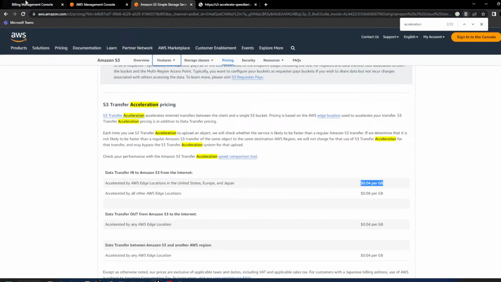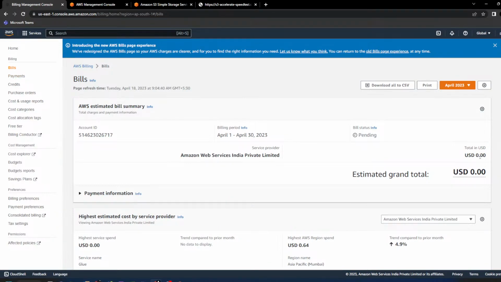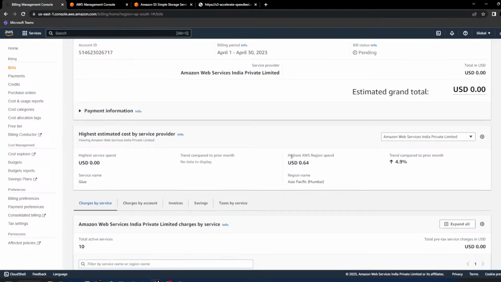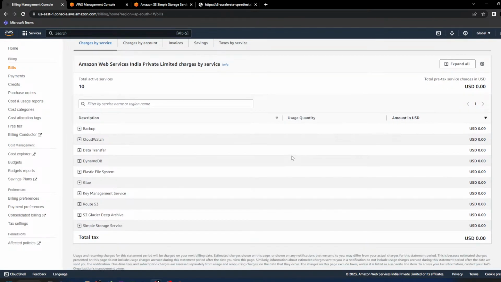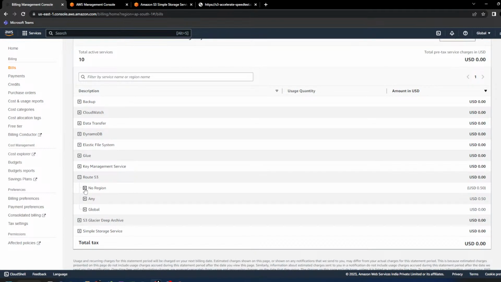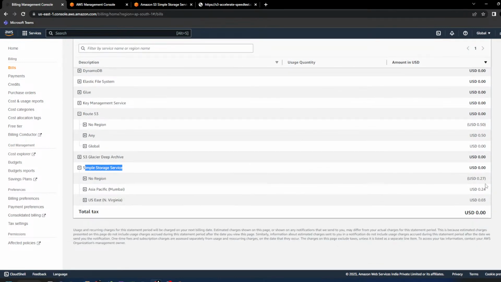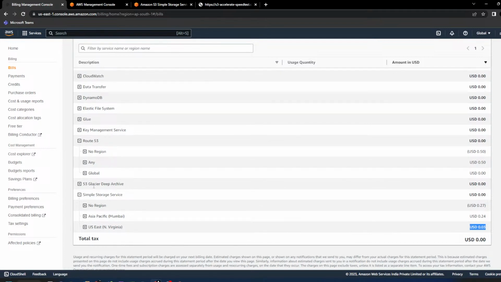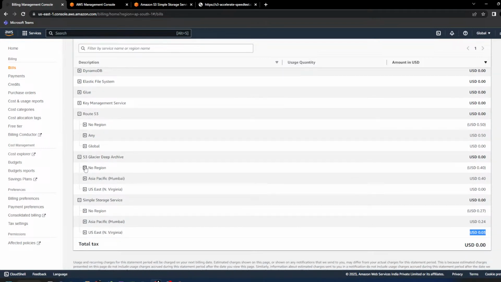But if you go to your billing console, it will show you the actual amount you have to pay, and service wise as well. So in Route 53 I have to pay $0.5. Per service it will show you. In S3, if you click on S3 storage, simple storage service, you can see how much I'm paying. For the Mumbai region, it also shows in which region I'm paying more and paying less. In Virginia I have stored very little data compared to the Mumbai region. Okay, Deep Glacier, you can see the charges for Deep Glacier.